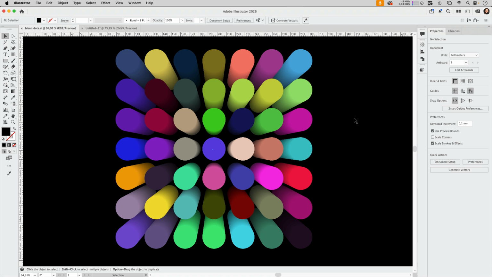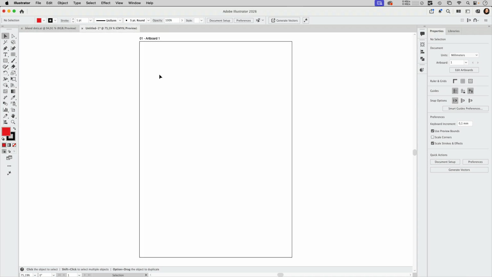Here we've got some dots that grow into the direction of the viewer. But how do we create these in Illustrator? Now, there are a couple of things that we can do about it and some efficiency hacks and things to note. Let's start in a new file.